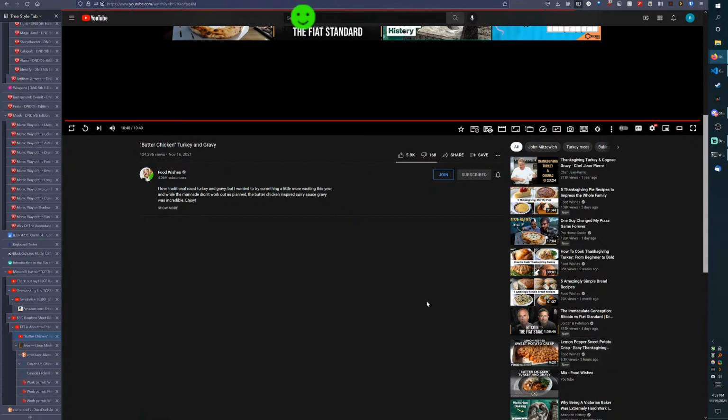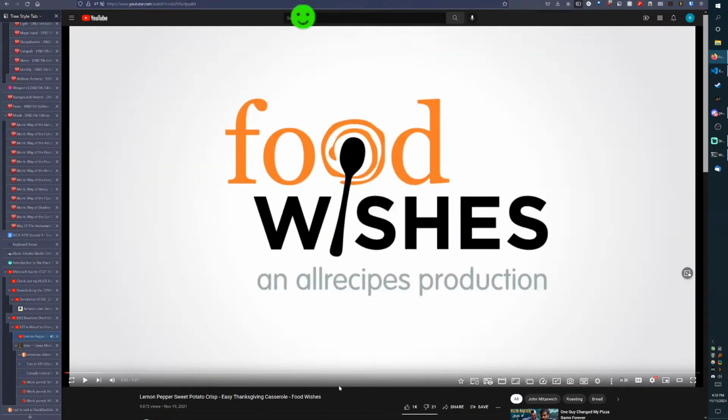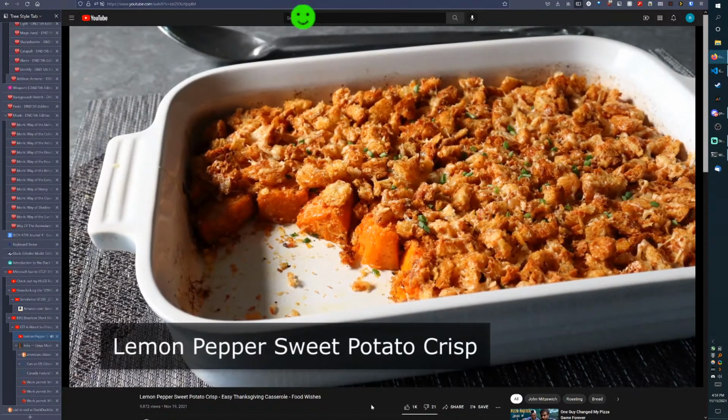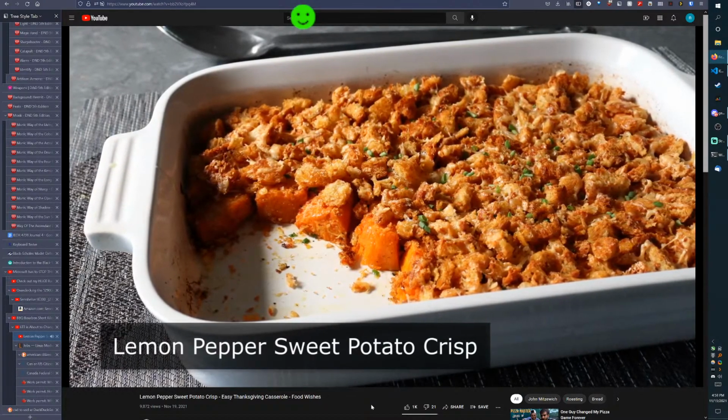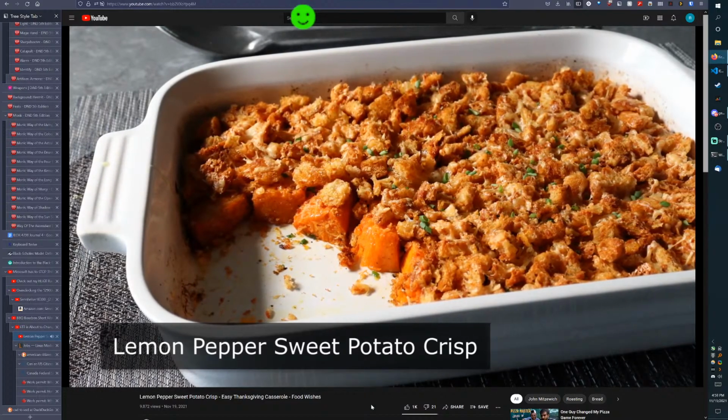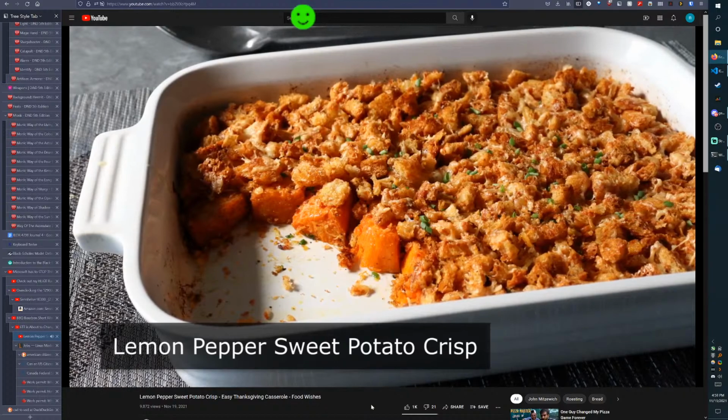Hello, this is Chef John from foodwishes.com with lemon pepper sweet potato crisp. That's right, I am very excited to be sharing my new favorite sweet potato side dish, and I can't decide what I enjoyed more, the incredible textures or the amazing flavors. So I'm gonna call it a tie, and there's no winner, which is fine since everybody loves a tie. All right, I think that's why soccer's so popular. But anyway, this was truly fantastic.